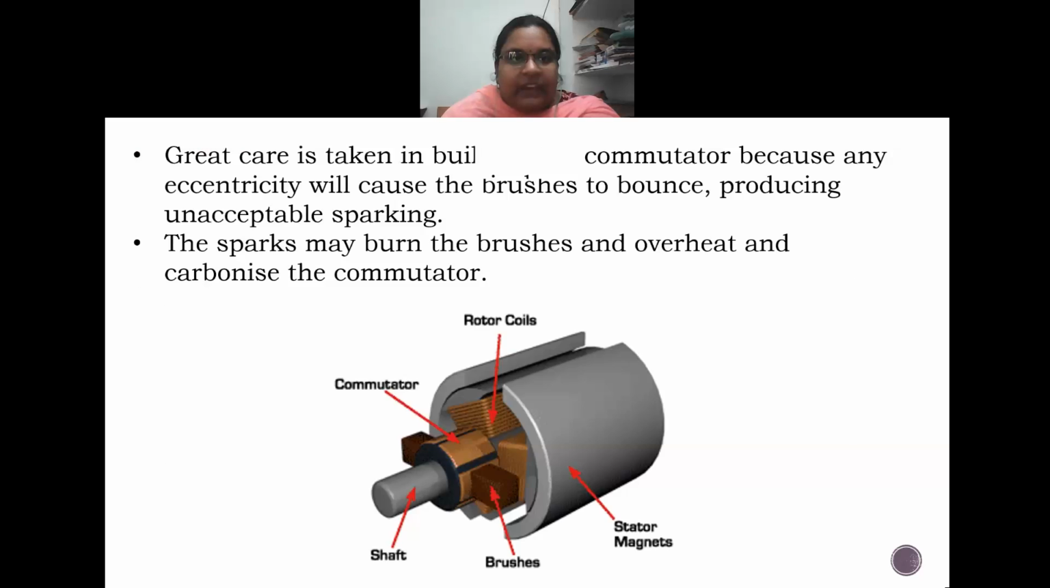Okay. Next, great care is taken to build the commutator because any eccentricity will cause the brushes to bounce, producing unacceptable sparking. So we need to make sure that the commutator is built very securely, because if that doesn't happen, it will lead to sparking and maybe eventually the machine will blow up. The sparks may burn the machine, overheat and carbonize the commutator. It may damage the total commutator if it is not taken care of. Okay, that is the commutator.